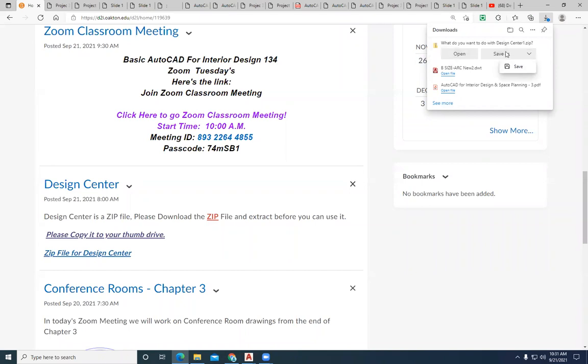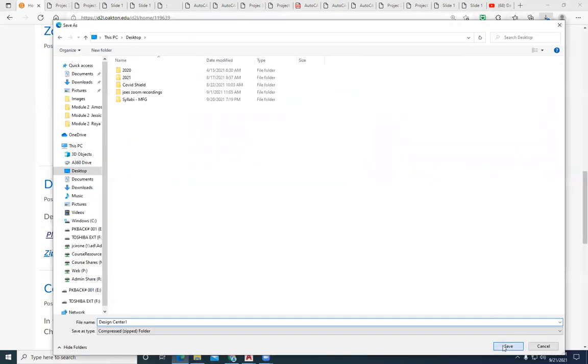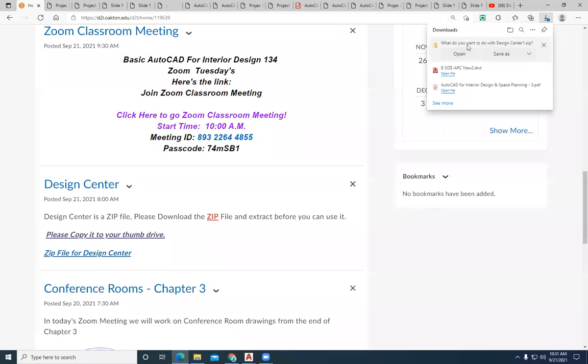And what Joe is doing right now, he clicked on where it says zip, because it's a zip file and you have to unzip it onto your thumb drive or your hard drive. And as he says, open on it. So I'm going to save this to my desktop. It's called Design Center. I'll save it. And then I'll open it.